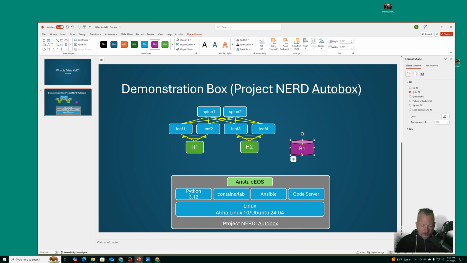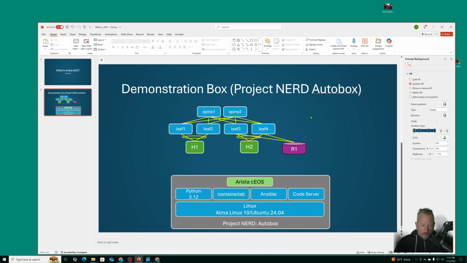So the Autobox has also this R1 router off to the side, connected to both leaf 3 and 4. There we go. So code server, yeah, so that's what that is.